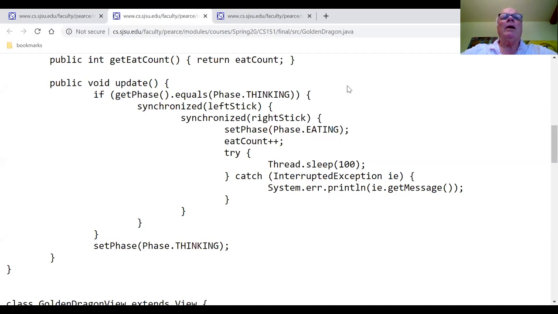Okay, so Socrates and Wittgenstein are sharing this same chopstick. Socrates' left stick is Wittgenstein's right stick. When Socrates has the left stick, Wittgenstein can't have it, right? And so we have to synchronize on that. We need to, again, go back to the bathroom door. We need to be able to lock it.